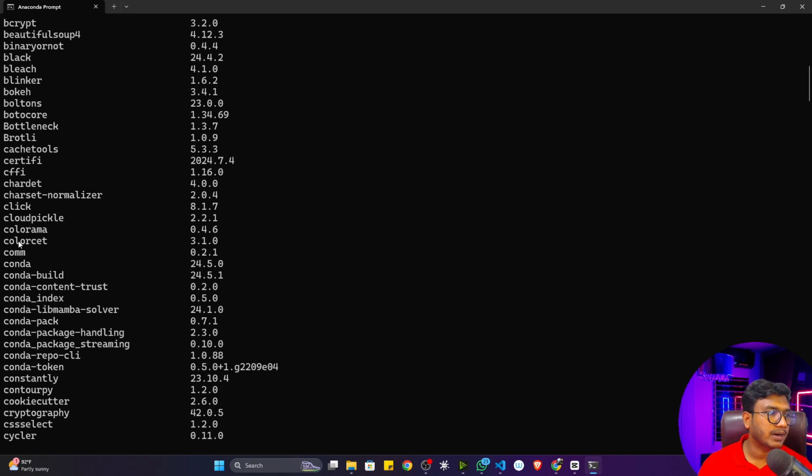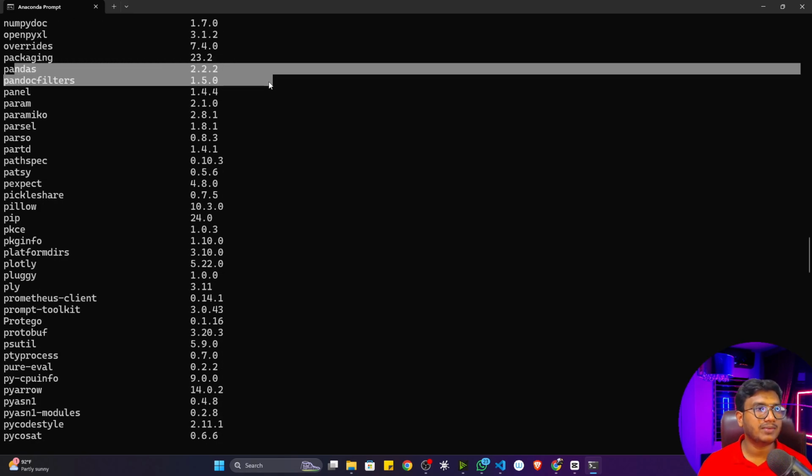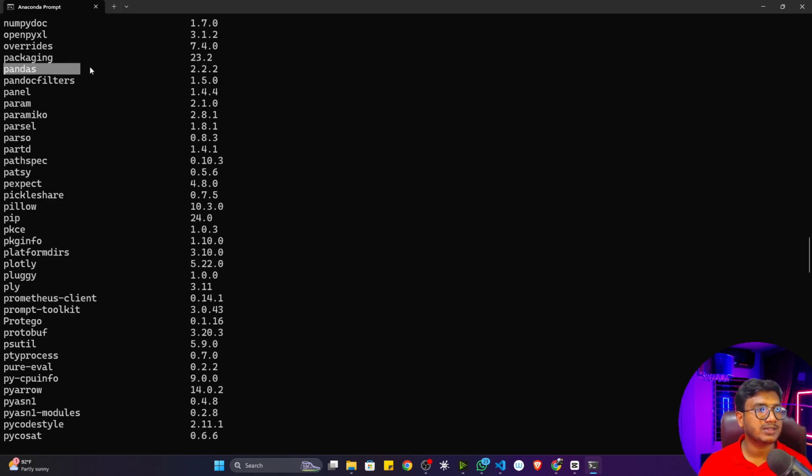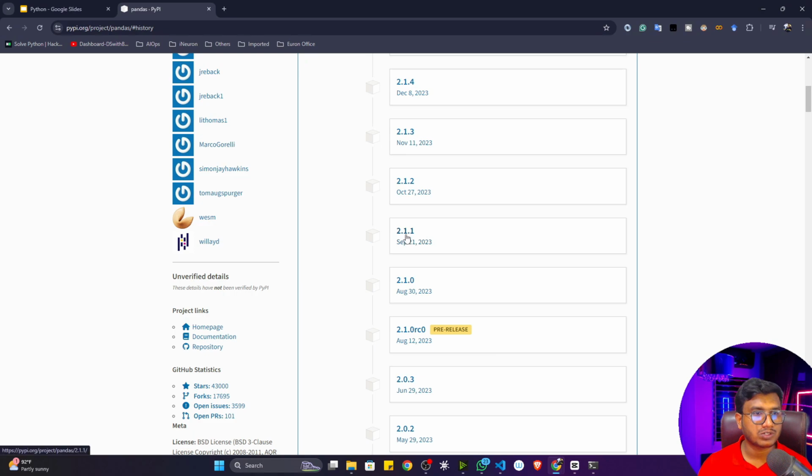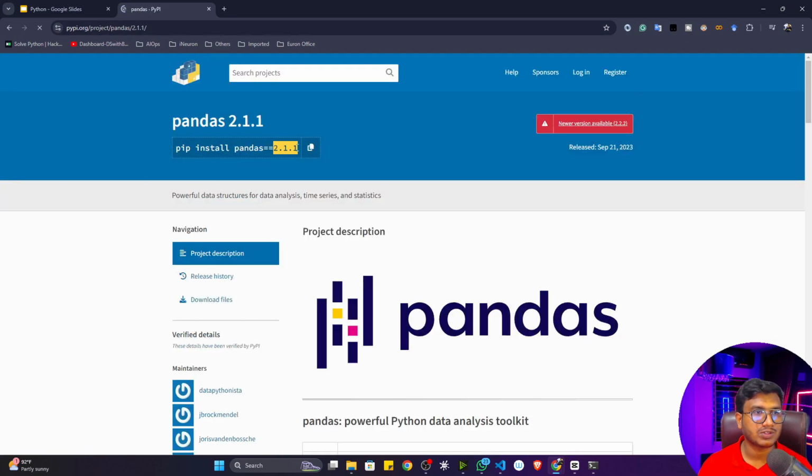Now let me find pandas here. So see guys, pandas is available here. Pandas is also installed, and the version we currently have is 2.2.2. It is installed inside my environment, but there is a requirement that I have to install this particular version, 2.1.1.